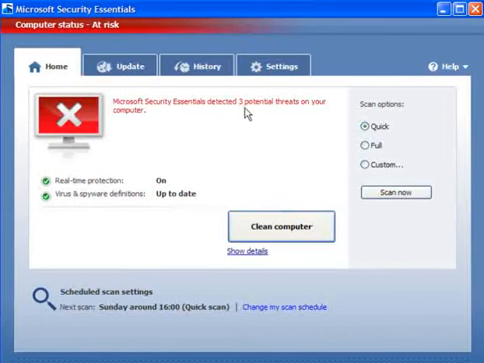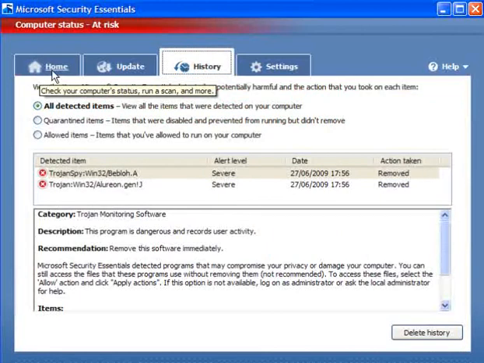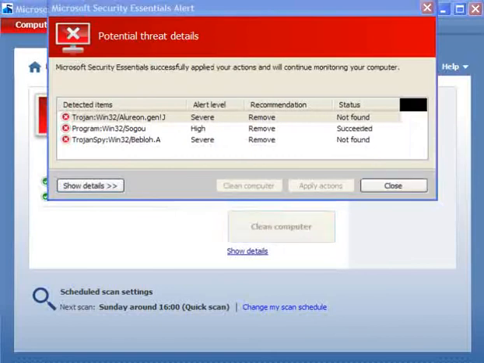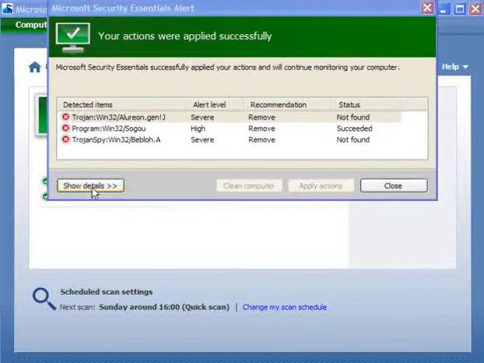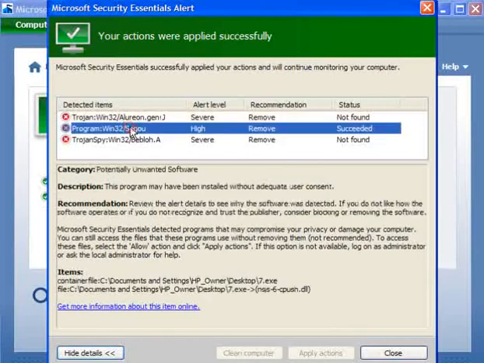Now it's found three potential threats, so if you look at the history, it's removed the first two. So go back home, clean computer, and this time there's the Win32 Sogu, which is a high threat. Now it's cleaned that one, show the details, it's a Trojan, and it's removed it. The other two it hasn't found because it's already removed them. Now the scans take a lot longer than what you've seen on here because I've skipped frames.